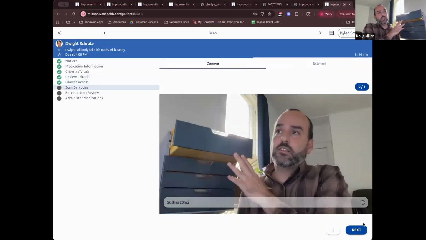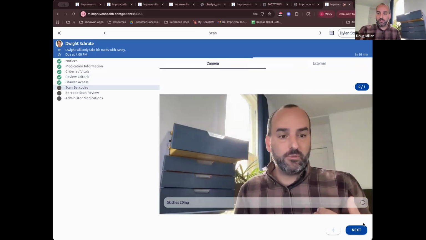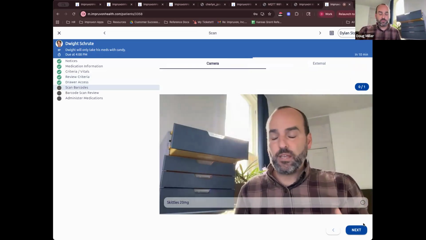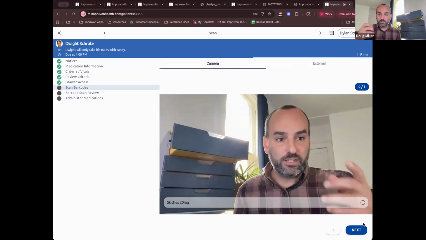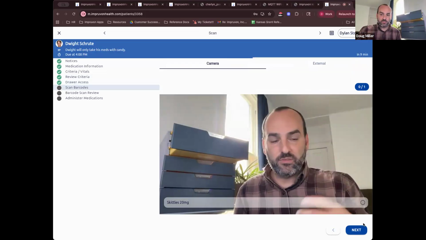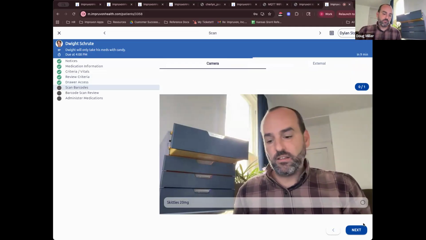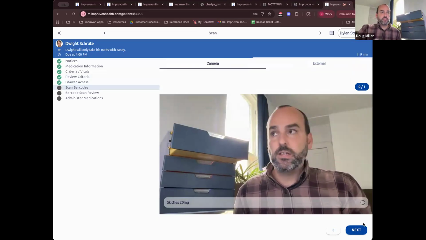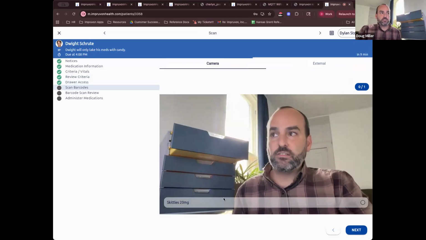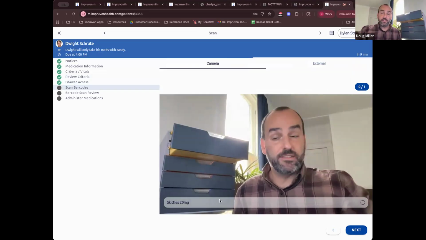Hit next, and it's going to bring up a camera if you're using your laptop camera or a tablet camera. We do also have the ability to support external scanners. Sometimes people want to use an external scanner, but scanning the meds is just like checking groceries out at the grocery store. You'll see, rather than just seeing Skittles here, you'll see a list of a bunch of different meds.